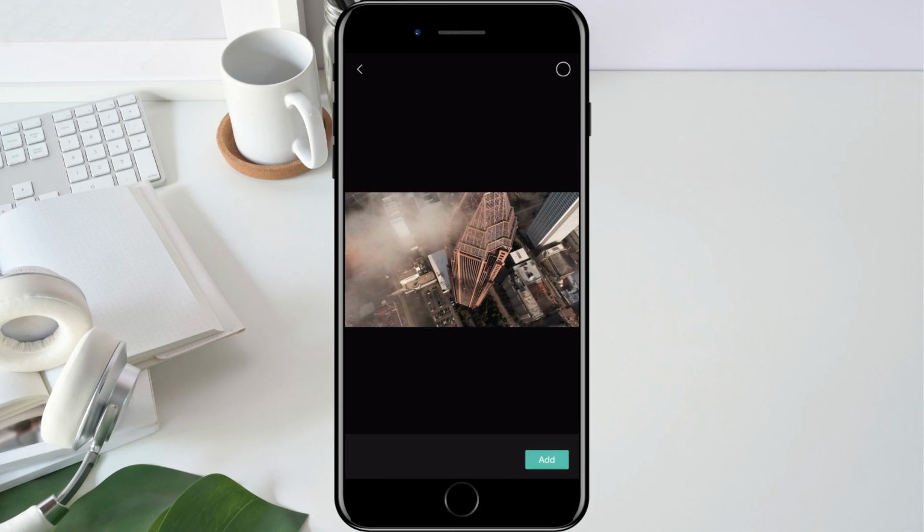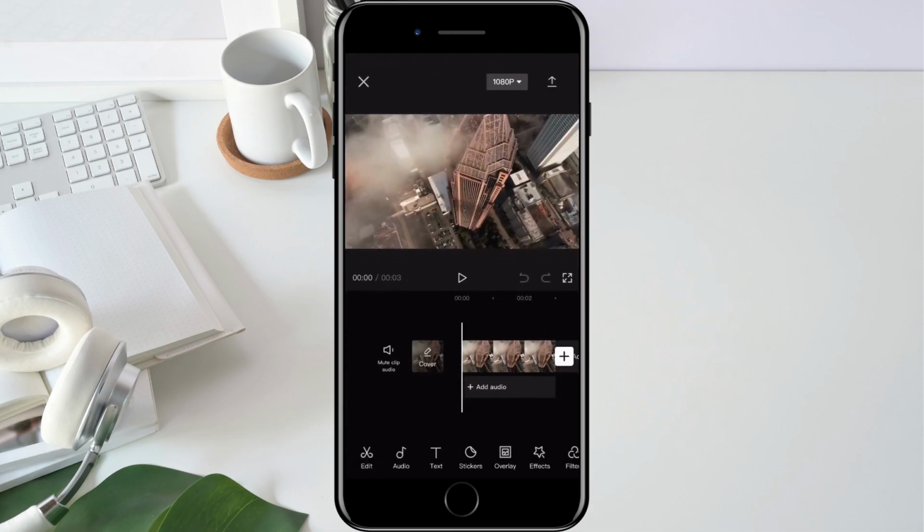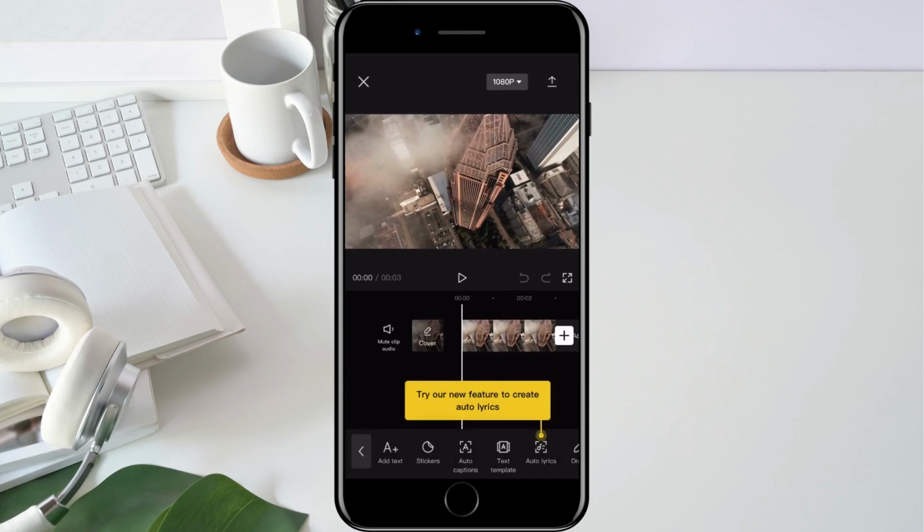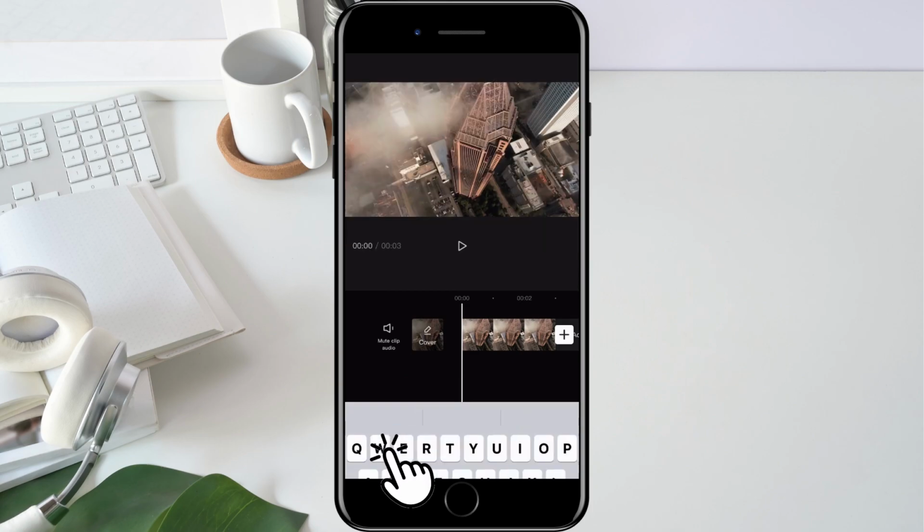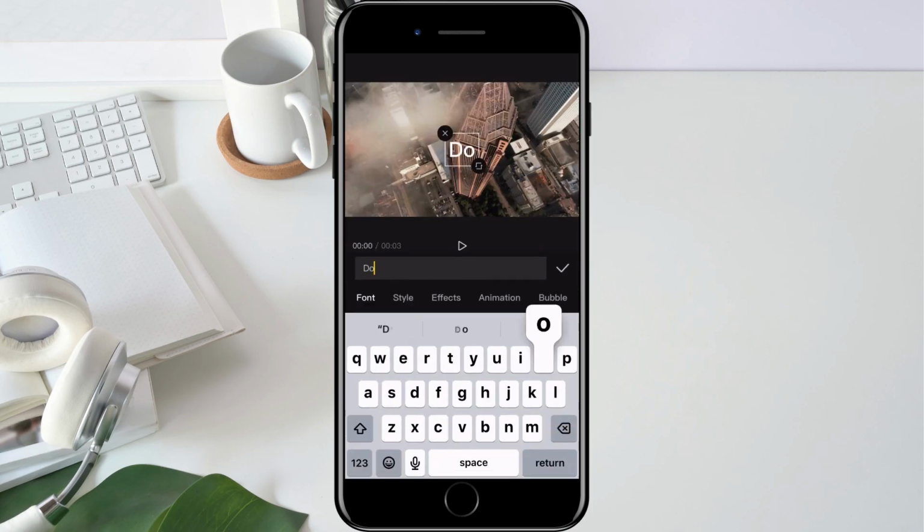In the menu, select the image section. We select the image and go to the Add button. After that, select the text option from the bottom menu. After that, select Add Text in the new menu. Enter the text you want.